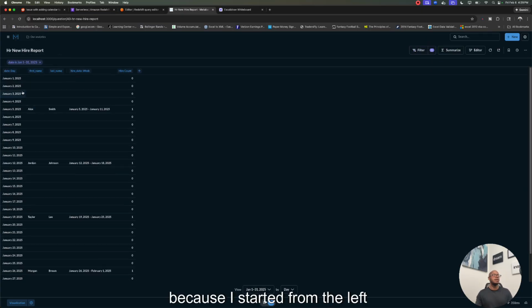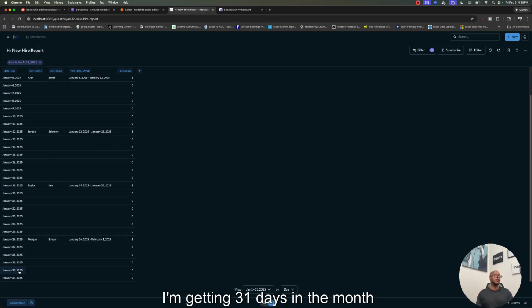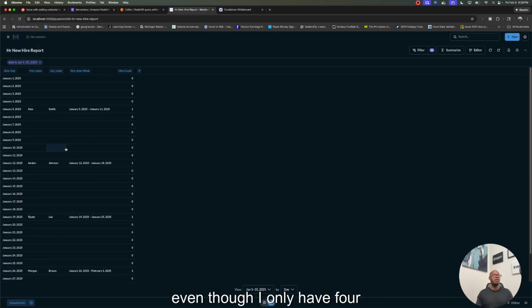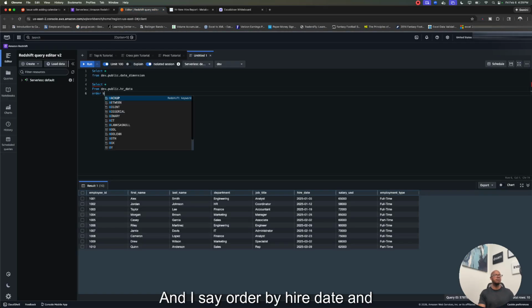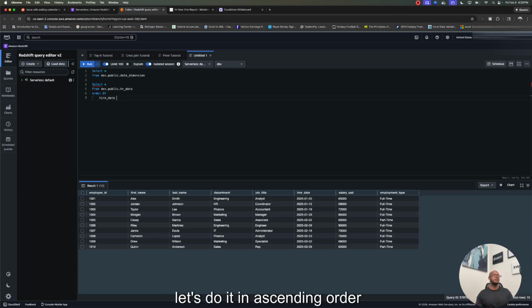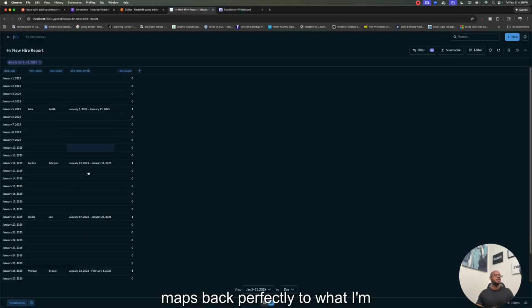And you can see, because I started from the left with all the dates for the hire date, I'm getting 31 days in the month, even though I only have 4 hires in the month. And we know this because if I come back to Redshift and I say order by hire date, in ascending order, these first 4 rows are the only people in January, and they were hired, and that maps back perfectly to what I'm showing here, right?